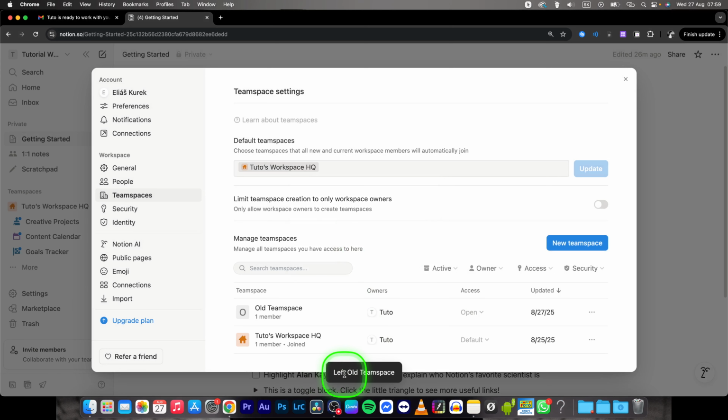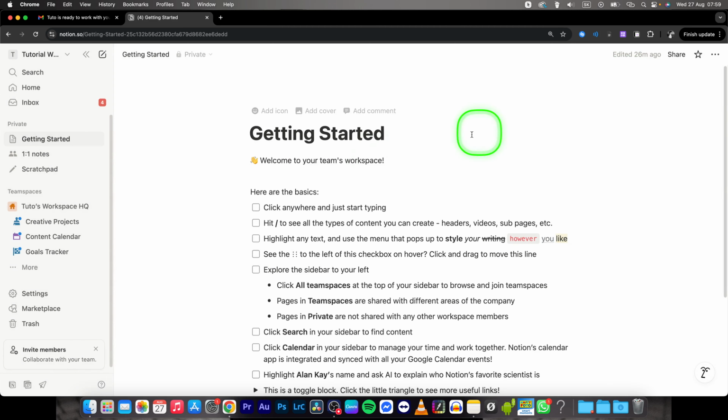Now as you can see, left all Teamspace. So when you can see this message, that means that you left the Teamspace successfully.